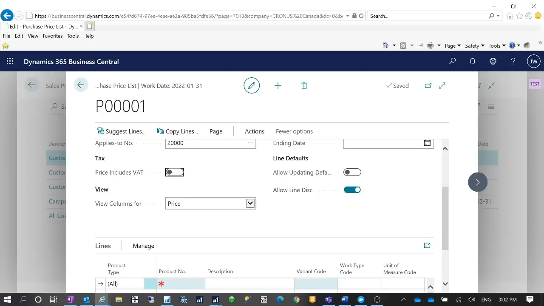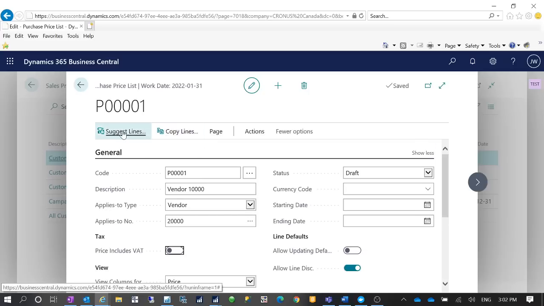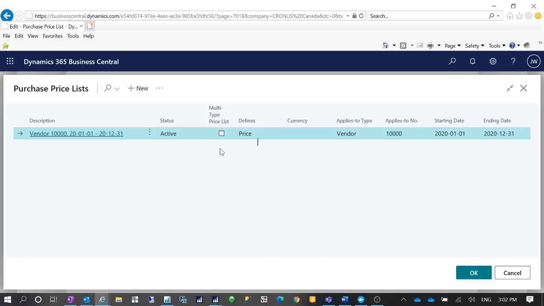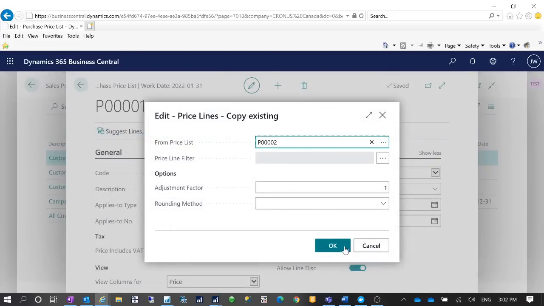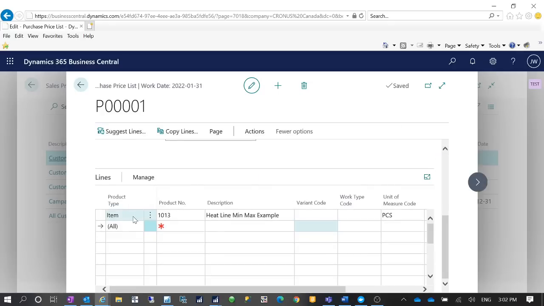And you still do not have any lines at the bottom for this purchase price list. So what I'm going to do, as I said, you can use suggest lines, but I'm going to use the copy lines first so you can see how that works. So I'm going to select the price list, this price list. So remember, right now I don't have any lines at the bottom, but if I do this, I should have some line come up. Let me scroll down. So you see it copied from that price list to this price list. There's only one item on that price list. That's why it only populated one line, okay?